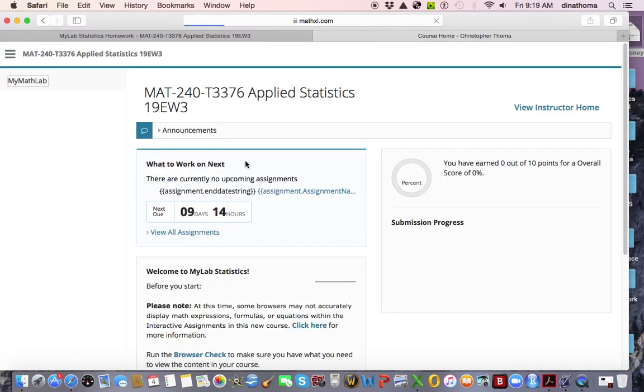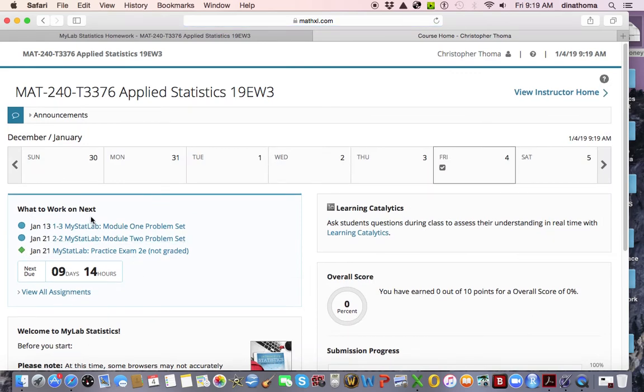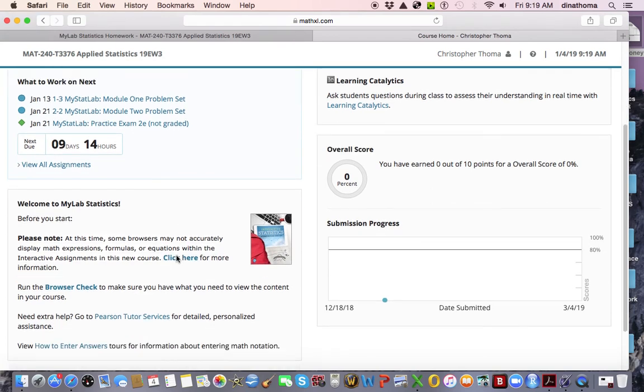And again, if you go back here, this is kind of your main page, and you see what's due next. 1-3. My 1-2 is gone because I've already done it. Practice exams, all this stuff. There is a practice final. That's the only thing on here. As you see, it's not graded. And then they have the actual final. We'll talk about that as the course goes on.